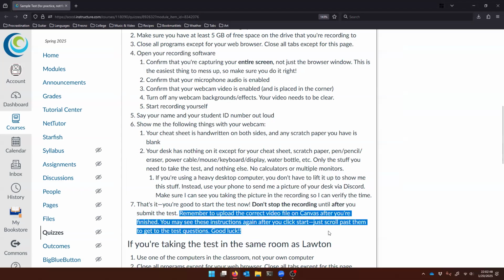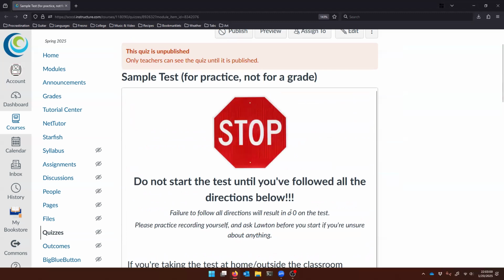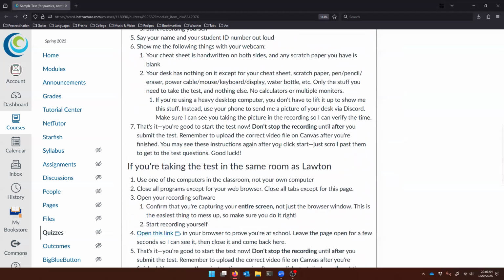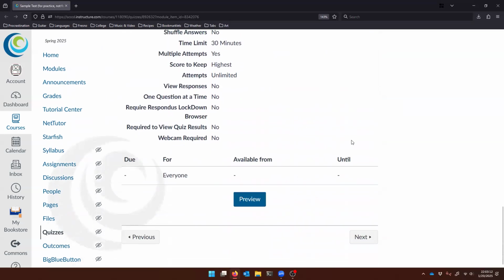And yeah, once you click start, there's a start button here for you, and there will be a timer that starts ticking down. For some reason, Canvas shows you all these instructions all over again, but just remember to start scrolling down to get to the real questions because time is ticking after you click start. Okay, so yeah, I think that's everything. As a teacher, I don't get the start button. I get like a preview button, but you'll have the start button.